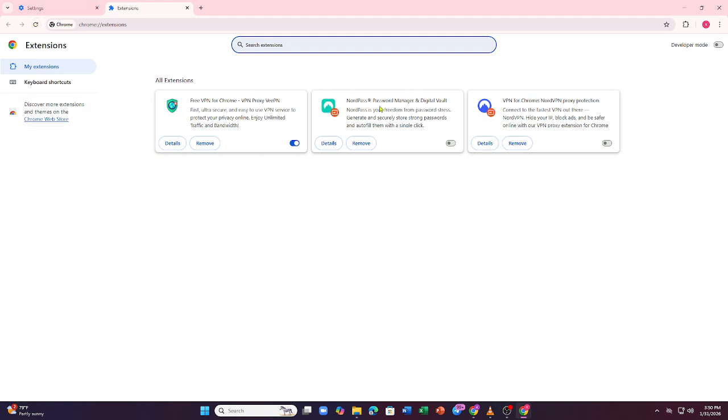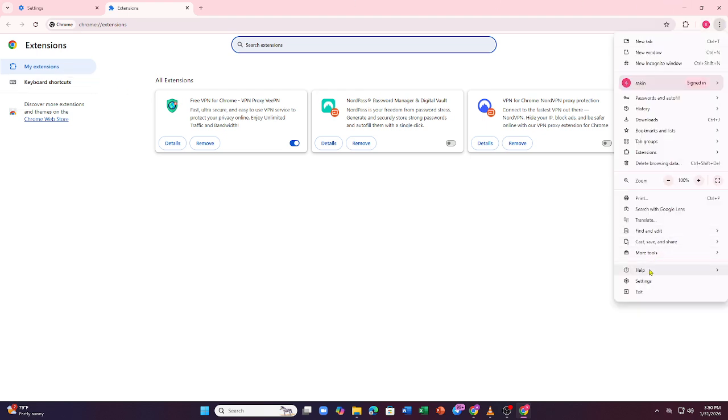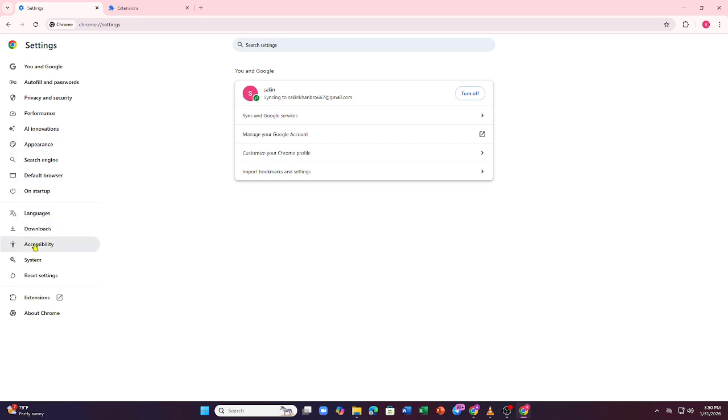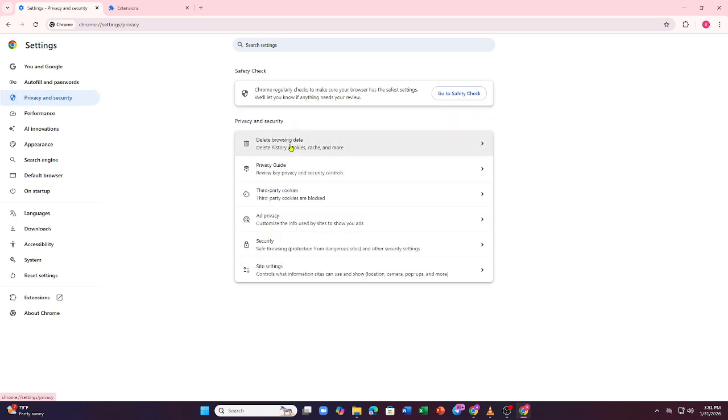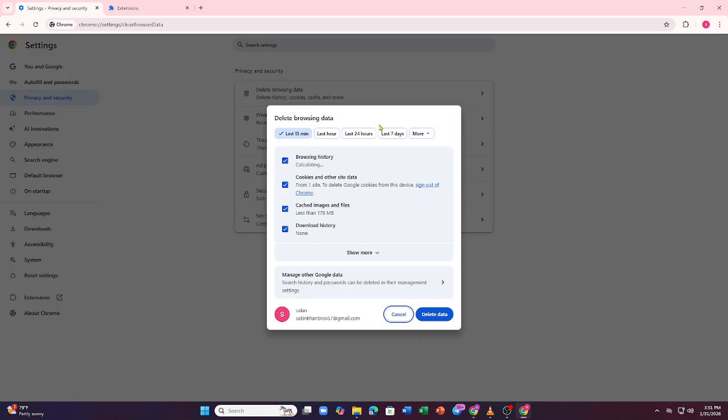Next, clear your browser cache. Go to Settings, Privacy and Security, Clear browsing data. Select cached images and files, then click Clear Data. This ensures old request headers don't interfere.